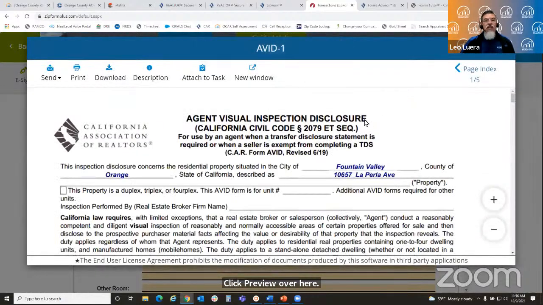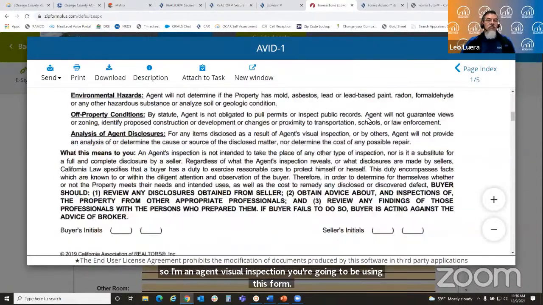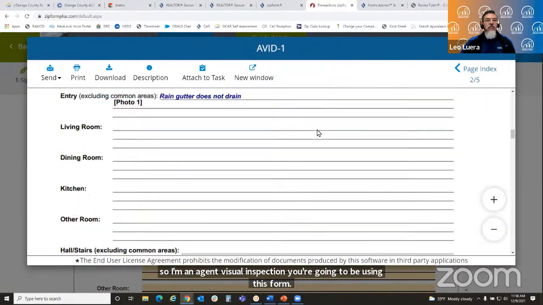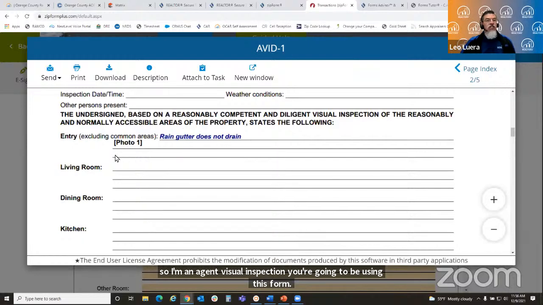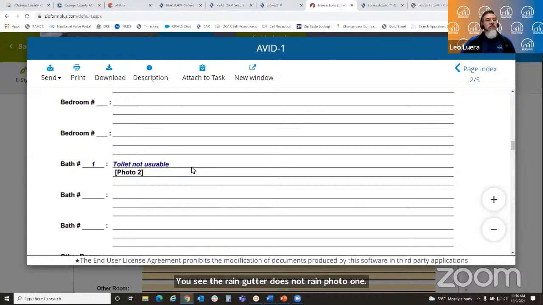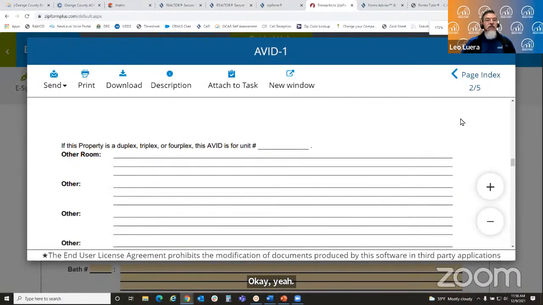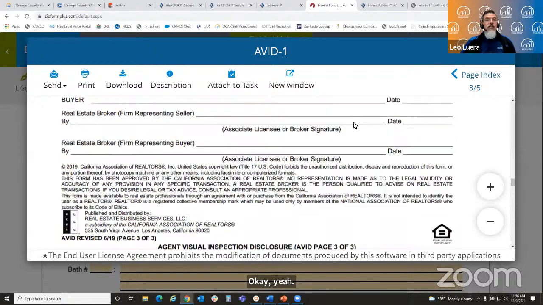Okay, so I'm an agent visual inspection. You're going to be using this form more than likely to be able to walk the property, make sure everything's okay. You see the rain gutter does not drain, photo 1. Okay, and toilet not usable. Why is that? Well, good question. I'm glad you asked that question. So we're scrolling all the way down.